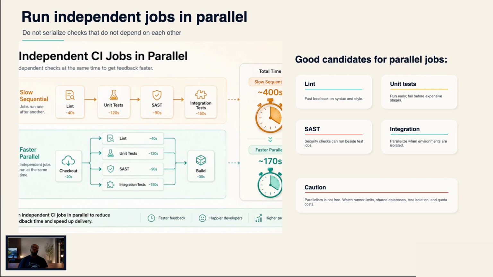For example, if you are running lint, unit tests, and SAST scans, and some integration tests, they can often run at the same time. If the jobs are independent, there is no reason to serialize them. Instead of doing lint, then unit tests, then the security scan, then the integration test, you can fan them all out and have them run in parallel. Now the total time becomes closer to the longest job, not the sum of all of the jobs.